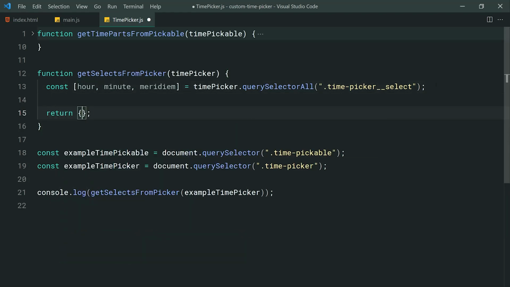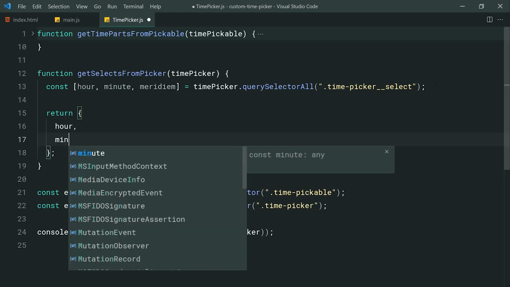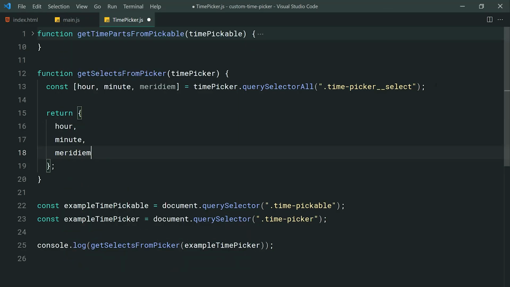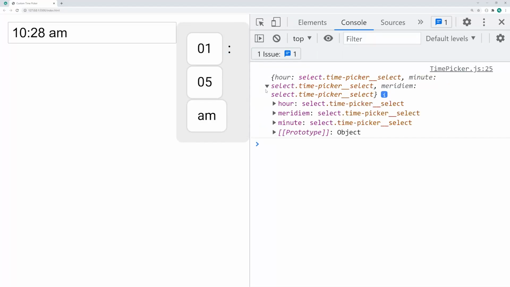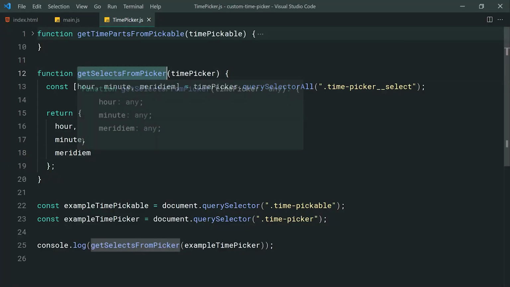right down here, we can just say hour, minute, and then meridian once again. Save this, go back in the browser, and we can see in the console we have all these three properties here: hour, meridian, and minutes, referring to every single select dropdown. Of course we're going to be using this function to extract the values from each dropdown when the user chooses one. Okay, so that is the second function complete.